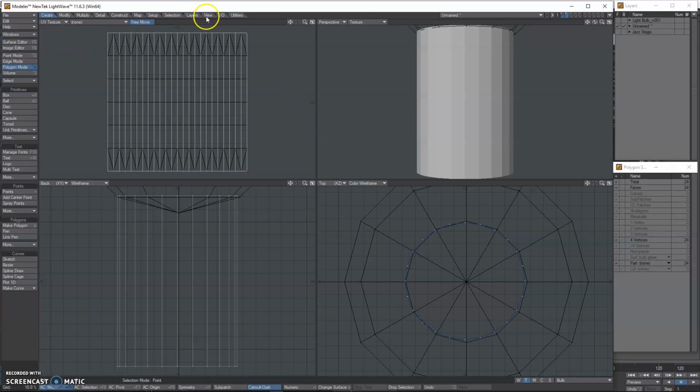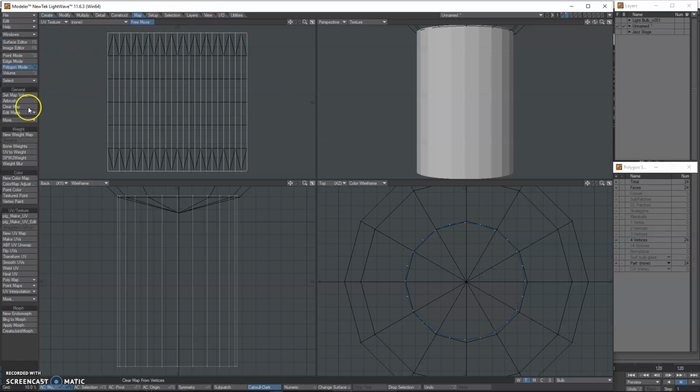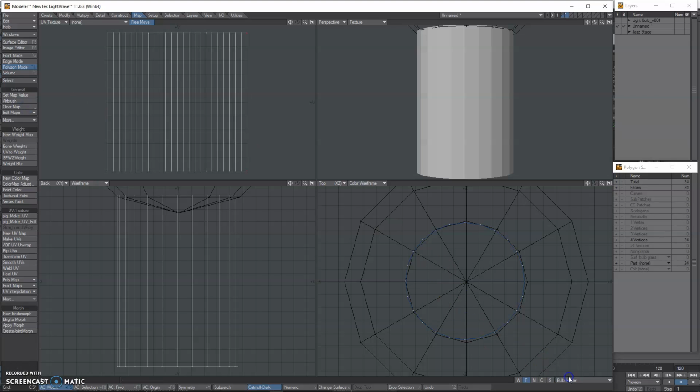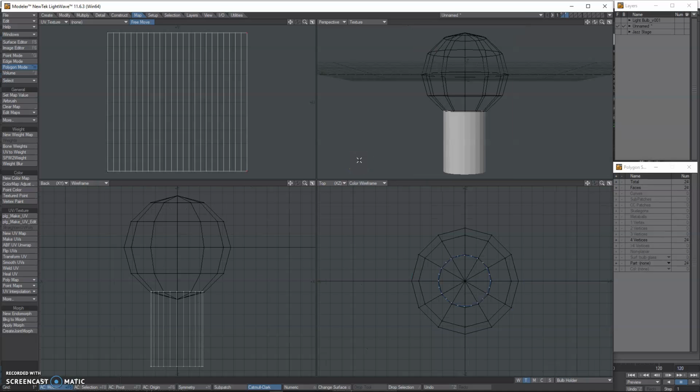Or what we can do is we can go to map, and we can go to edit maps, copy vertex, and we can make a new one called bulb holder. And then, since you don't want them sharing the same UV map, we'll just go here and we'll clear it out of there. But don't forget, we have it right here in the bulb holder. So that's good to go there.